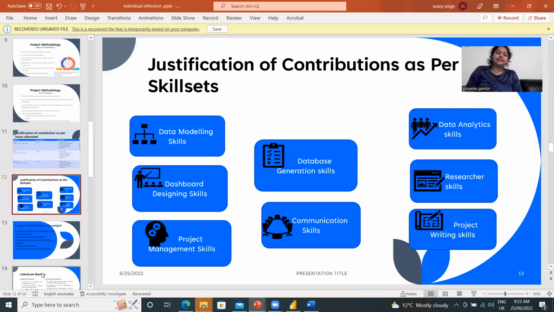The data modeling skills I have used, I learned in the previous subject. I learned how to identify the entities, how to identify the attributes, primary and secondary keys, and how to effectively set the relationships among the different entities. Next is the database generation skills that I learned from the subject that I studied in the previous semester, which was data warehousing. I learned how to generate a database.